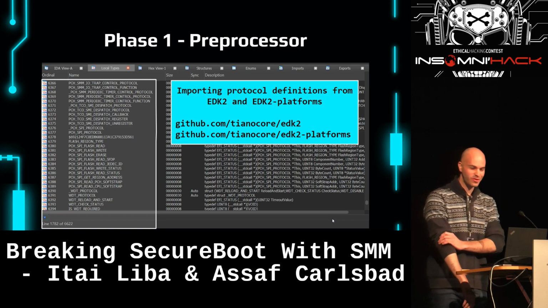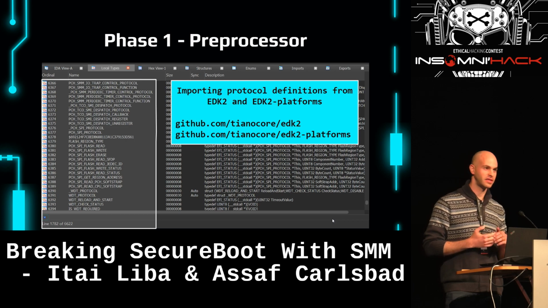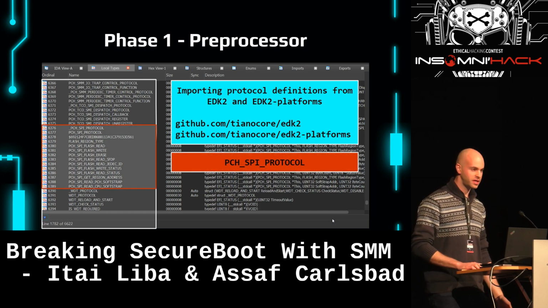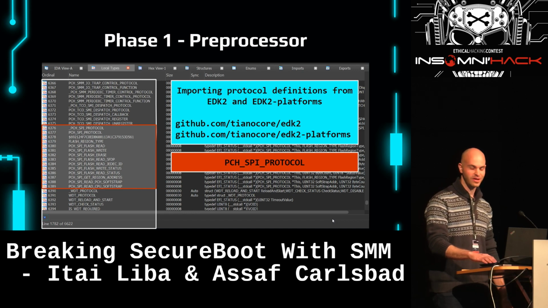So back to the preprocessor. After the preprocessor runs, the database is basically filled with thousands of these protocol definitions. Among them, we can find one that is called PCH SPI protocol, and this protocol will play a vital part in the next few slides.